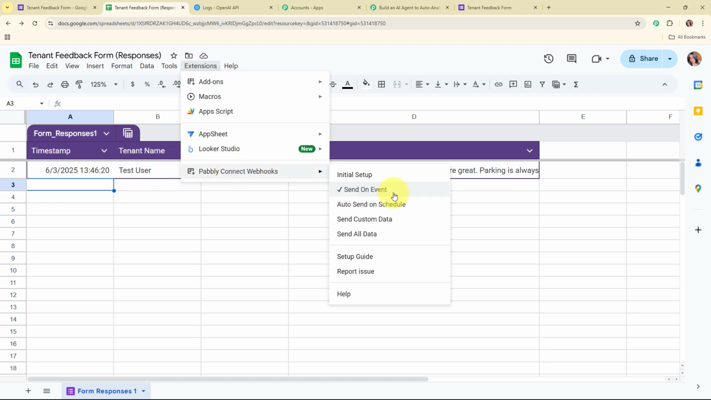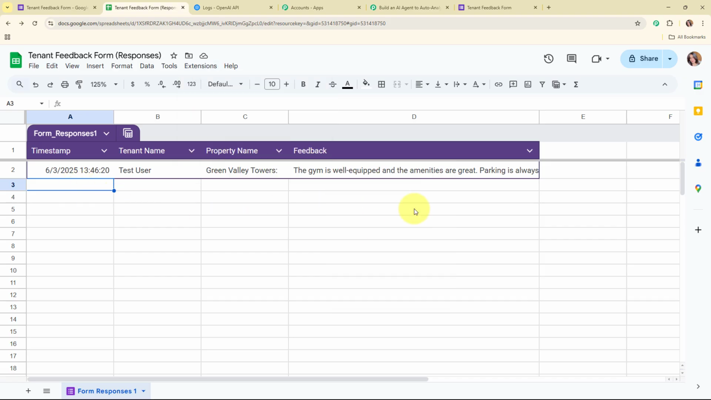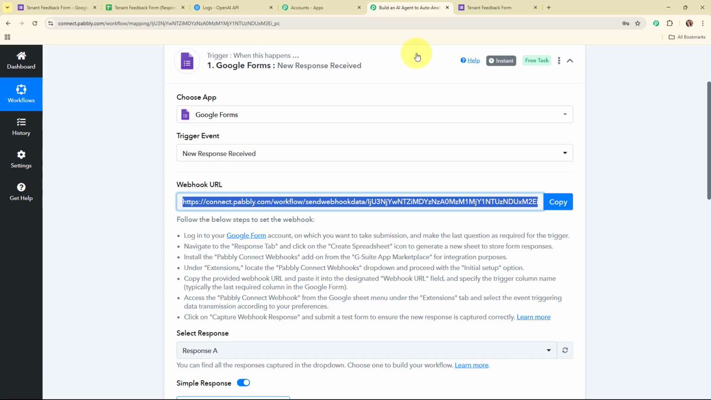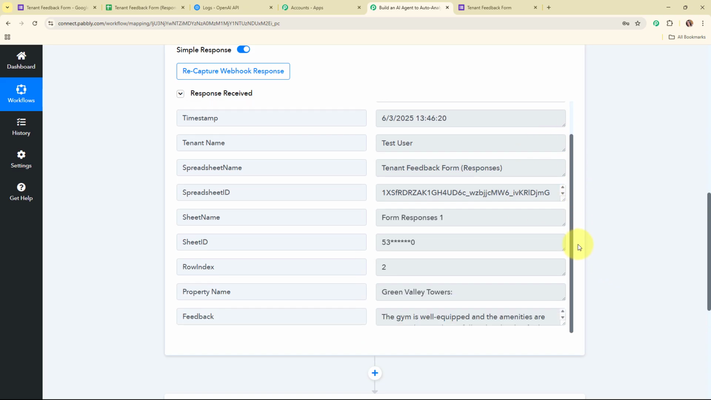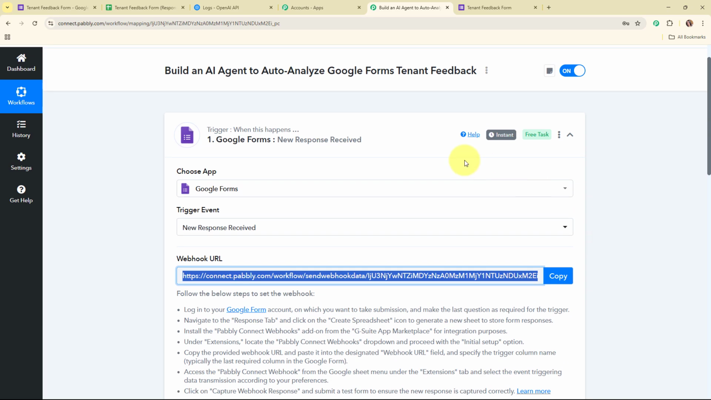And here you can see we have received a tick in front of this. That means we have successfully turned it on. Alright, so let's move back to our Pabbly's workflow, and here you can see we have received a successful response where we have received the trigger column, timestamp and some other details as well. So with this we have successfully set up a trigger over here.